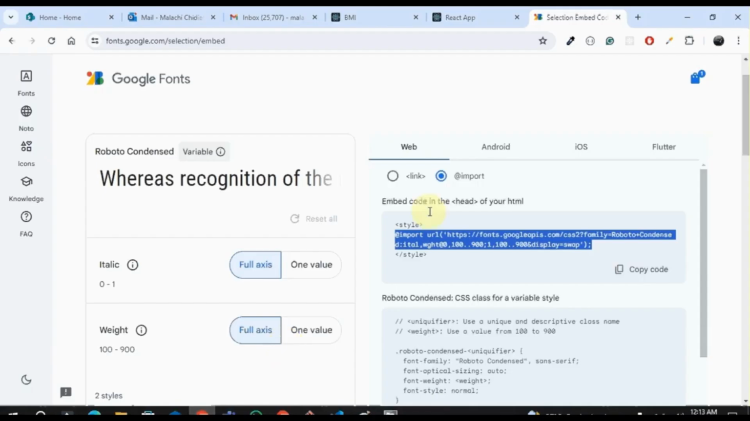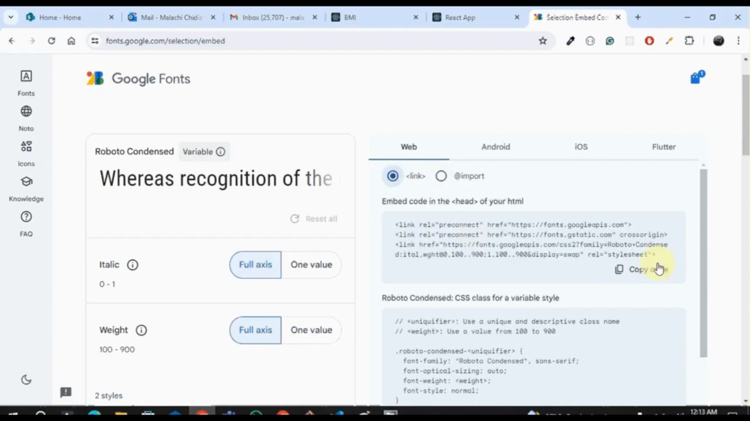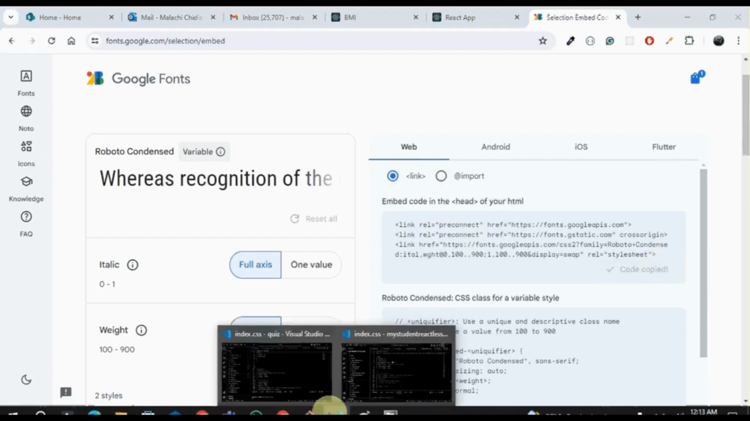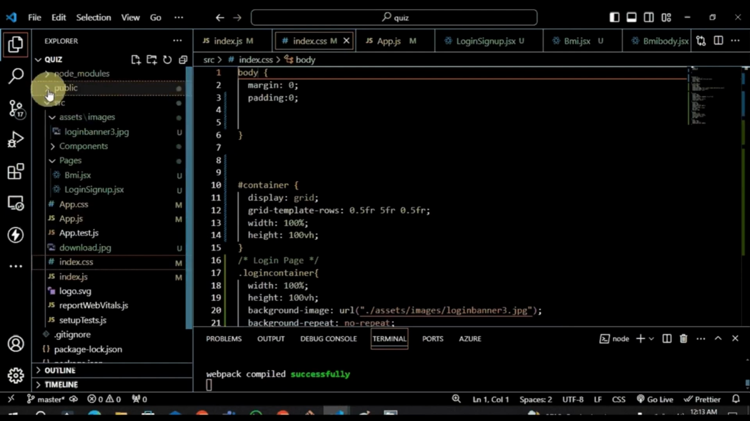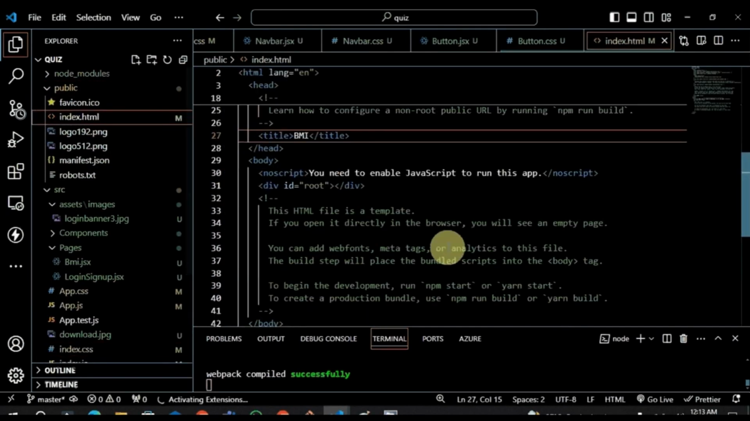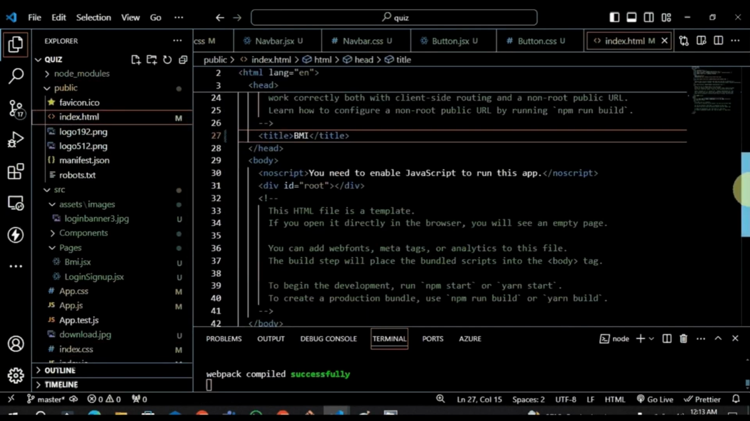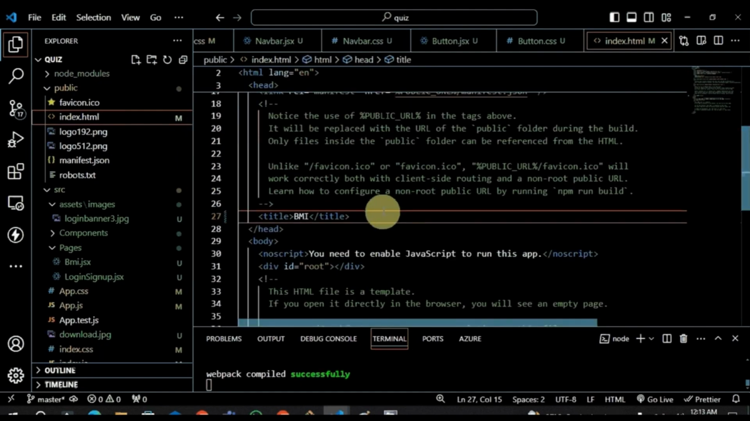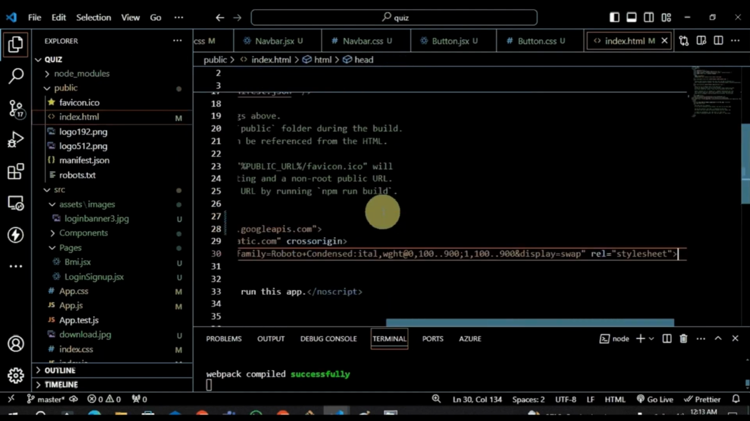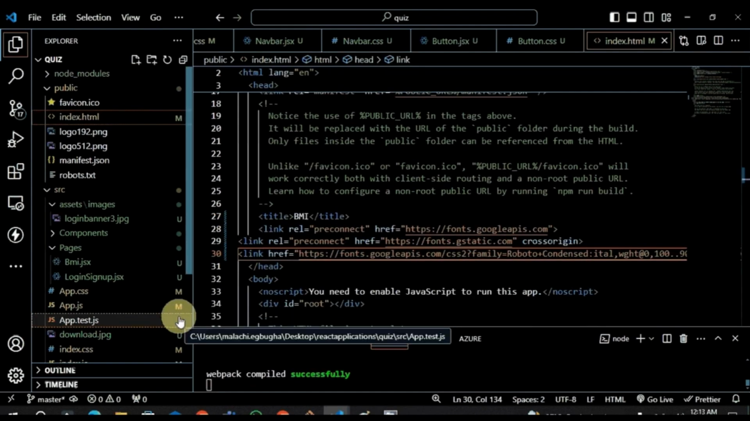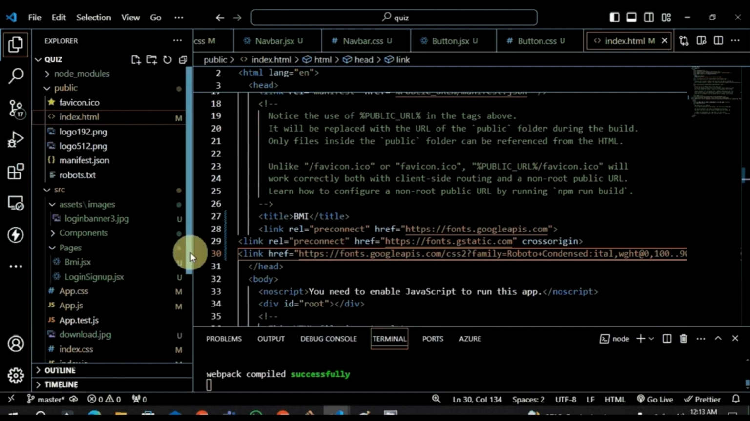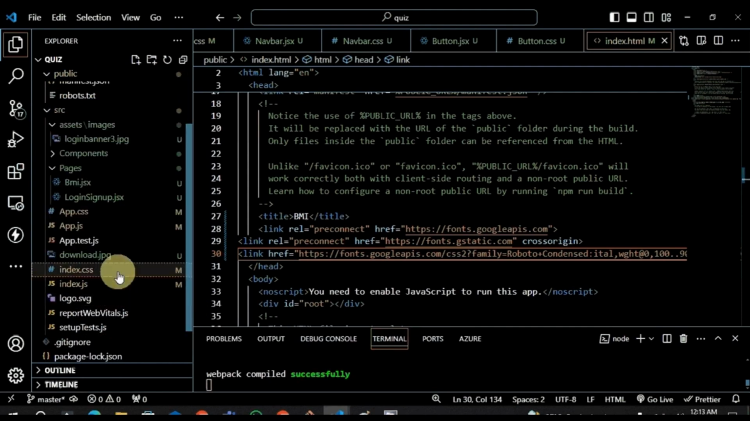So how do I use the link method? You go to link and copy the content of this code. Go back to your index.html. You locate it in your public folder, and then paste it in the head, right? So this is the head. I'm going to paste it here. So you have imported the font to your project, or the other way around is what I've shown you.